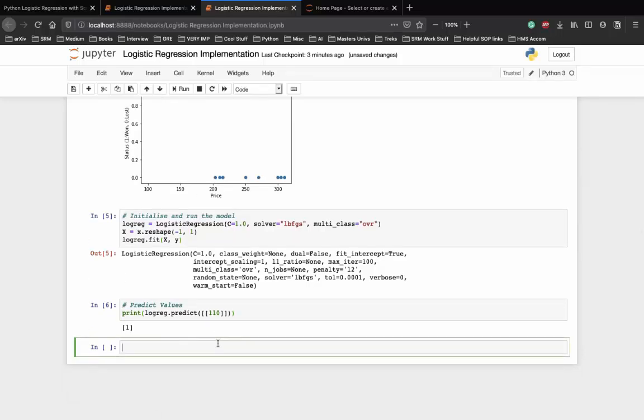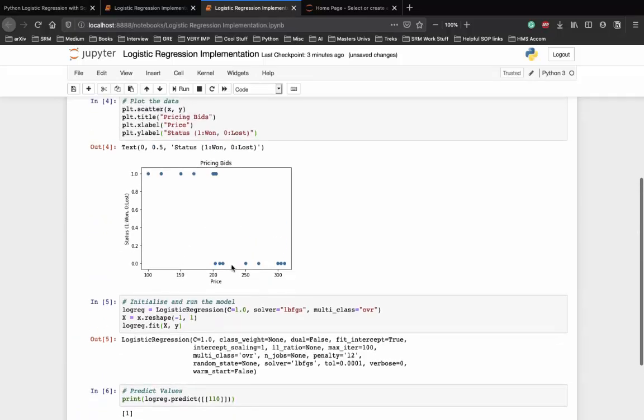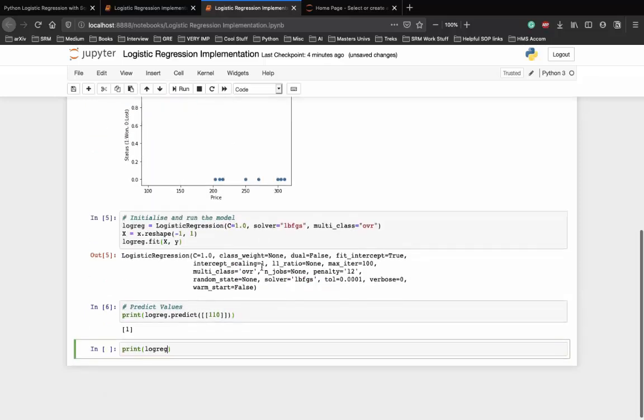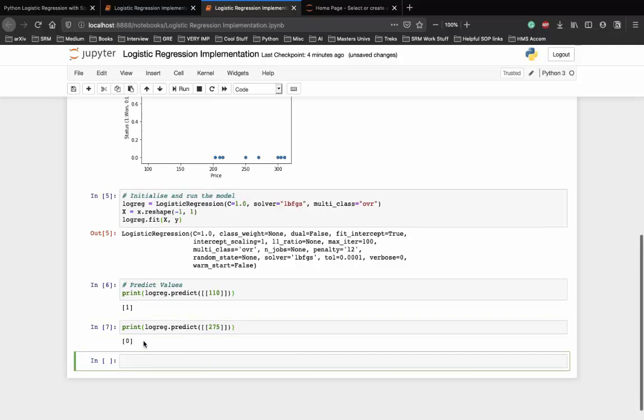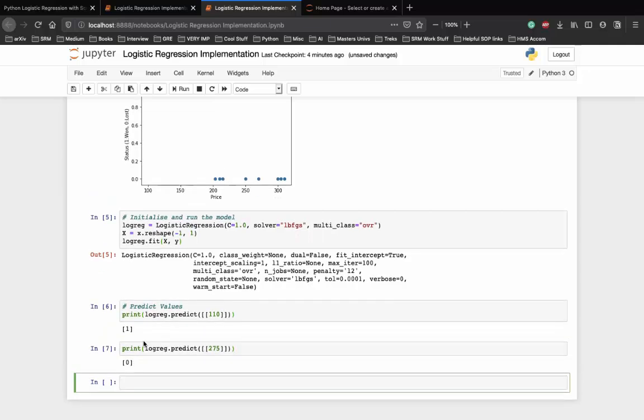And if the price is around 275, we should lose the bid. So let's try that again. With 275, we should lose the bid. And as you can see, we have lost the bid. This is a very basic implementation of logistic regression using the scikit-learn library to understand how the algorithm works on a dataset. As we have a basic understanding now, we can start working with the Kaggle dataset and also study more about data analytics and data visualization.